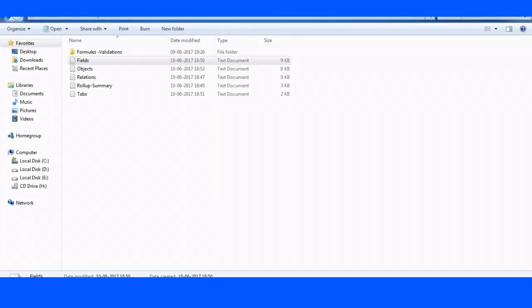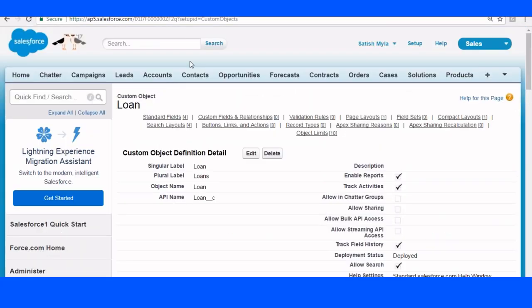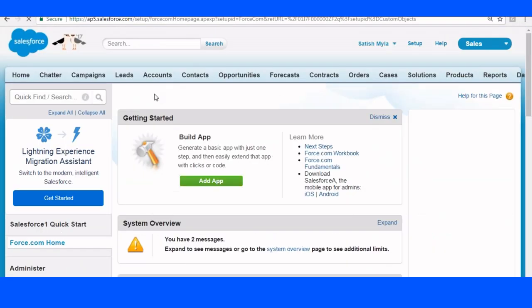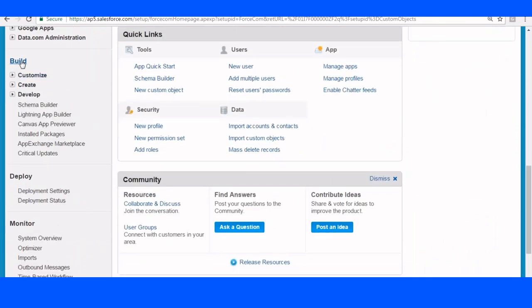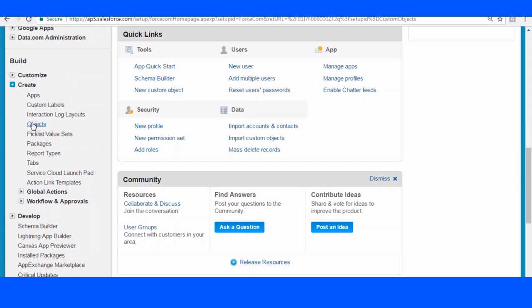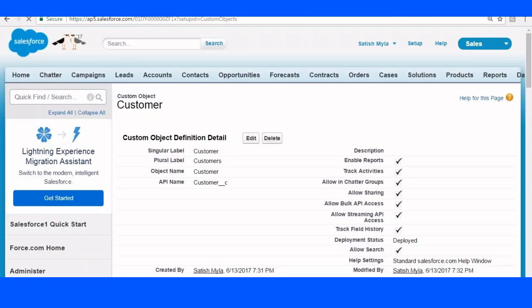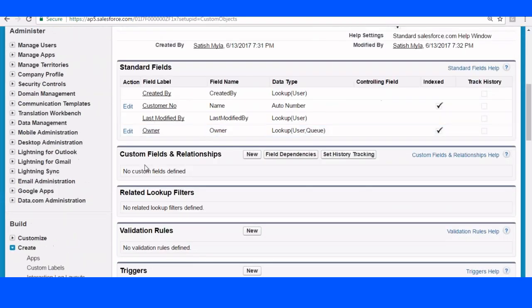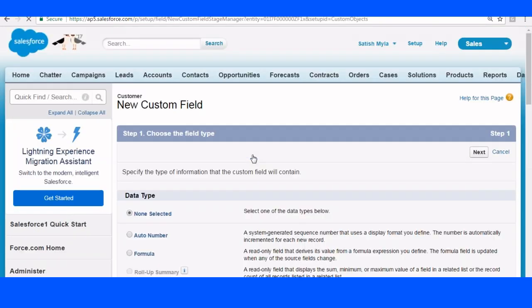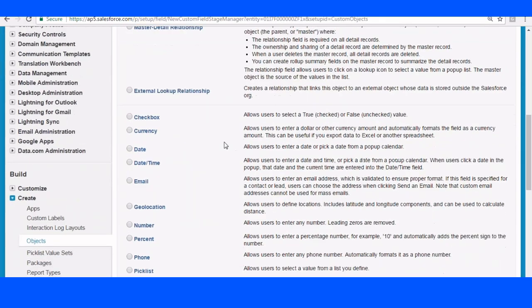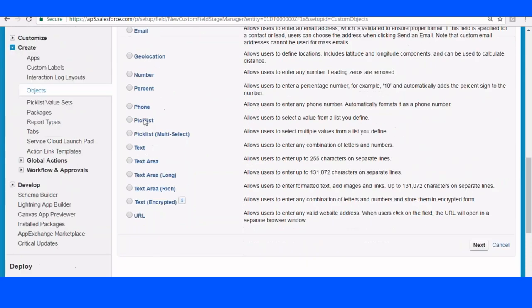Now, let us see how to create a field. How do you create a custom field? Look at the format. If you want to create a custom field: setup, build, create, choose the object. In the customer object, I want to create. Then we have here custom fields and relations. Step number 1, choose the data type. Text.